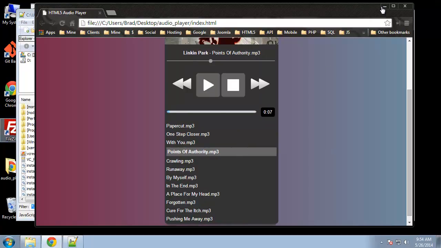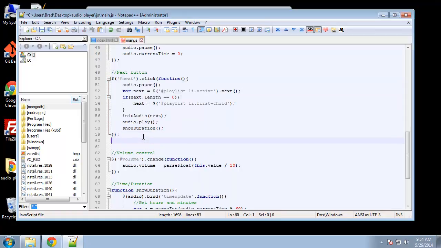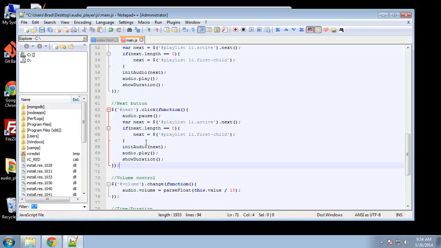Alright, so now let's go to the previous icon. We'll do that next. So I'm just going to copy all this. We're basically doing the same thing, just in the opposite direction. So we want the previous click function. We're going to pause it. Let's create a variable called previous, and we can actually use the previous jQuery method.